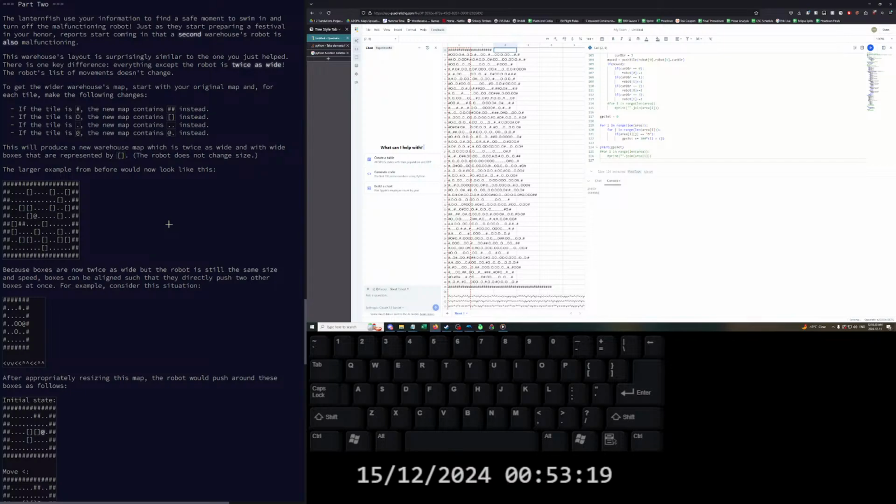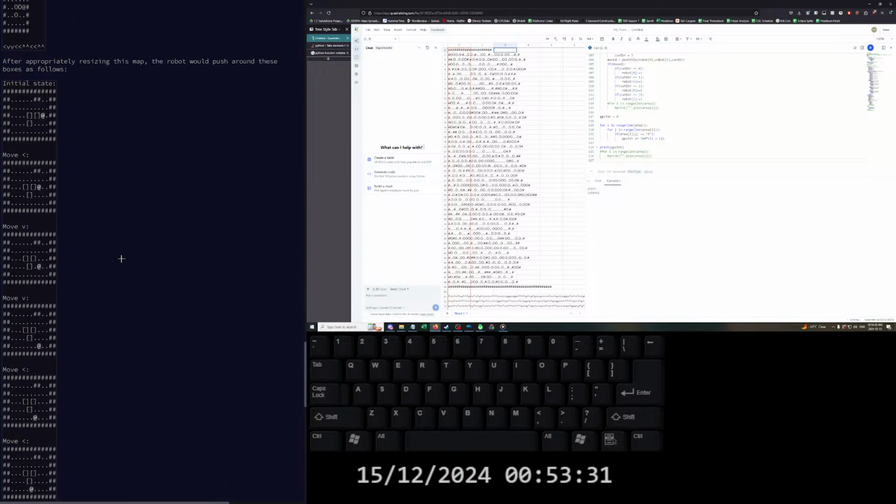And from before, we now look like this because boxes are now twice as wide, but the robot is still able to push. So boxes can be aligned so that it directly pushes two other boxes at once. For example, consider the situation. After appropriately resizing this map, the robot would push around these boxes as follows.